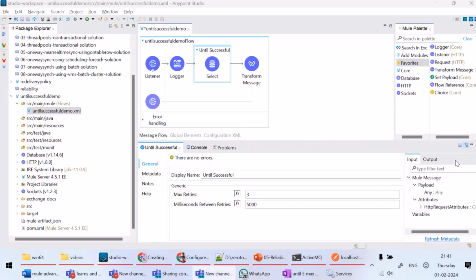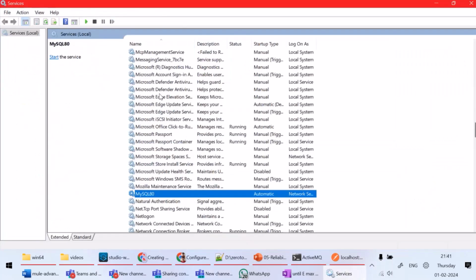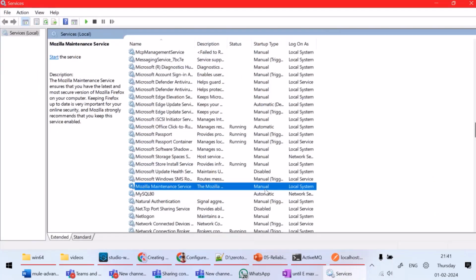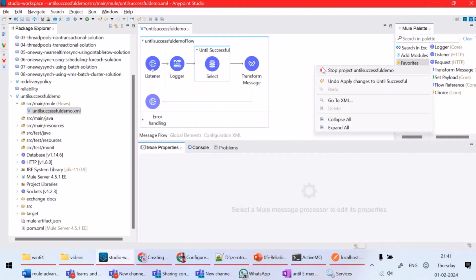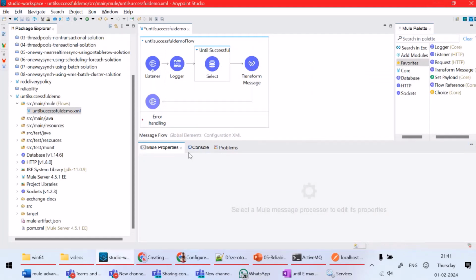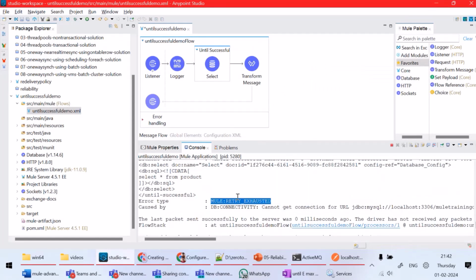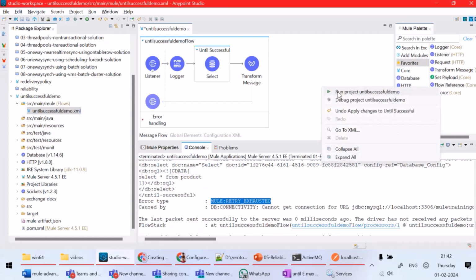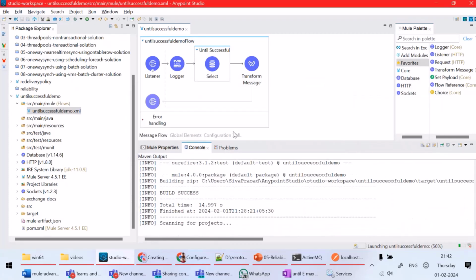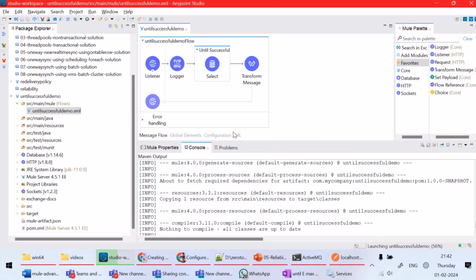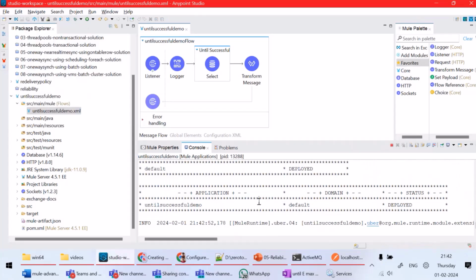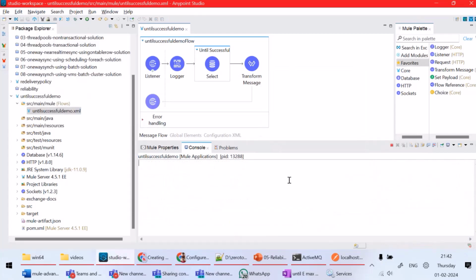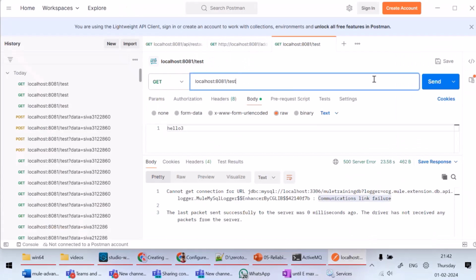Okay, let us see. Now, to configure failures in my services, I actually stopped the MySQL database service. So let us see how this until successful works. Okay, it is deployed right now. Let me redeploy it to show you clearly. Let it start. Okay, it got deployed. Now I'll clear the console and give a request to /test.